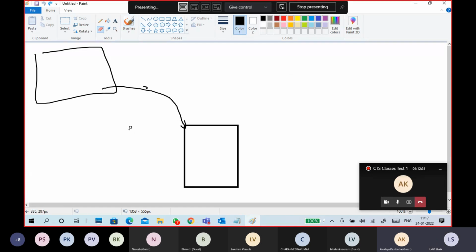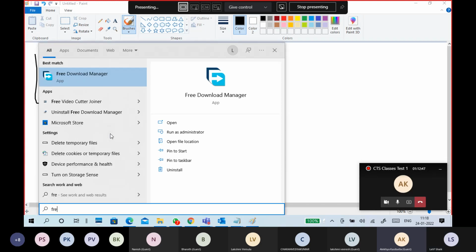But better, while you are downloading, use any download manager, mainly if you are downloading big files. Okay, 4 GB, 5 GB, you are going to download. If the internet is disturbed, then a problem occurs. So use any browser with a download manager built in, or use any free download manager. I use Free Download Manager. No need to pay anything for it.